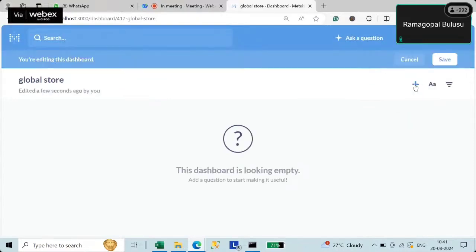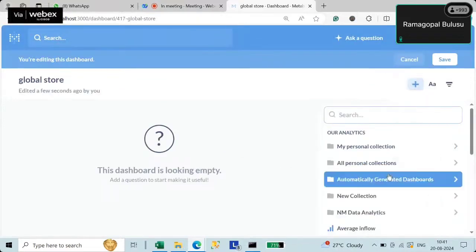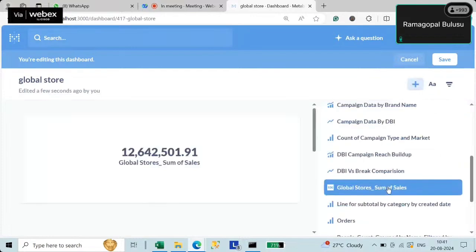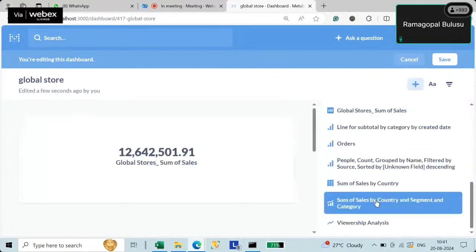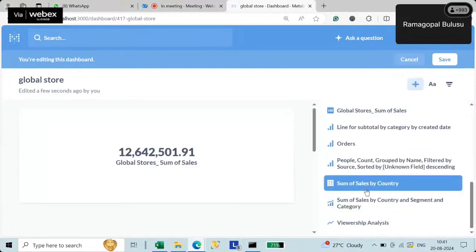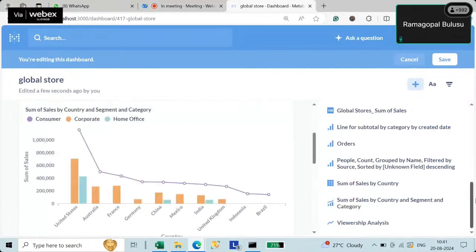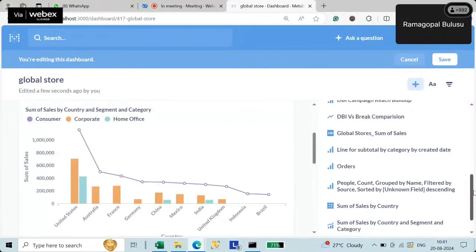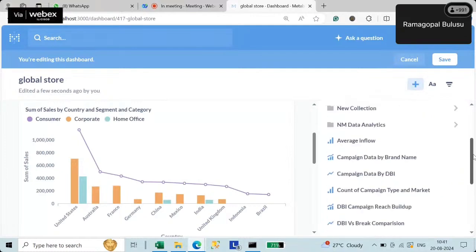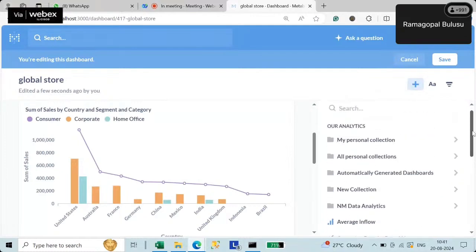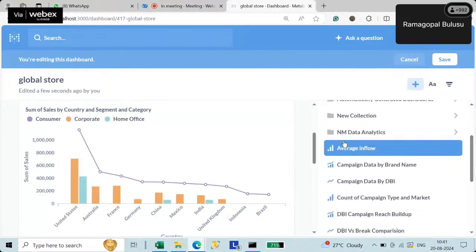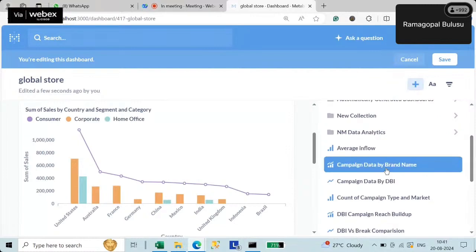What we'll do, we will bring all the data from global stores. The next, sum of sales, the next, campaign by.